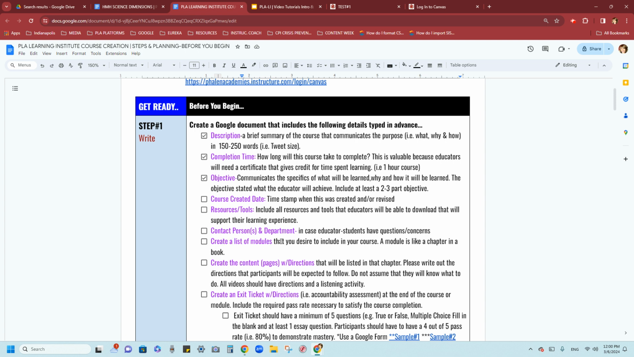Create a list of modules. And so modules, what is that? That vocabulary word you will see quite a bit in the course room. That is the equivalent of a chapter in a book. And so we know a chapter in the book has a title. Your course is going to have a title. Then your course will have modules, meaning chapters in that course, right? And then within every chapter, there's that content.